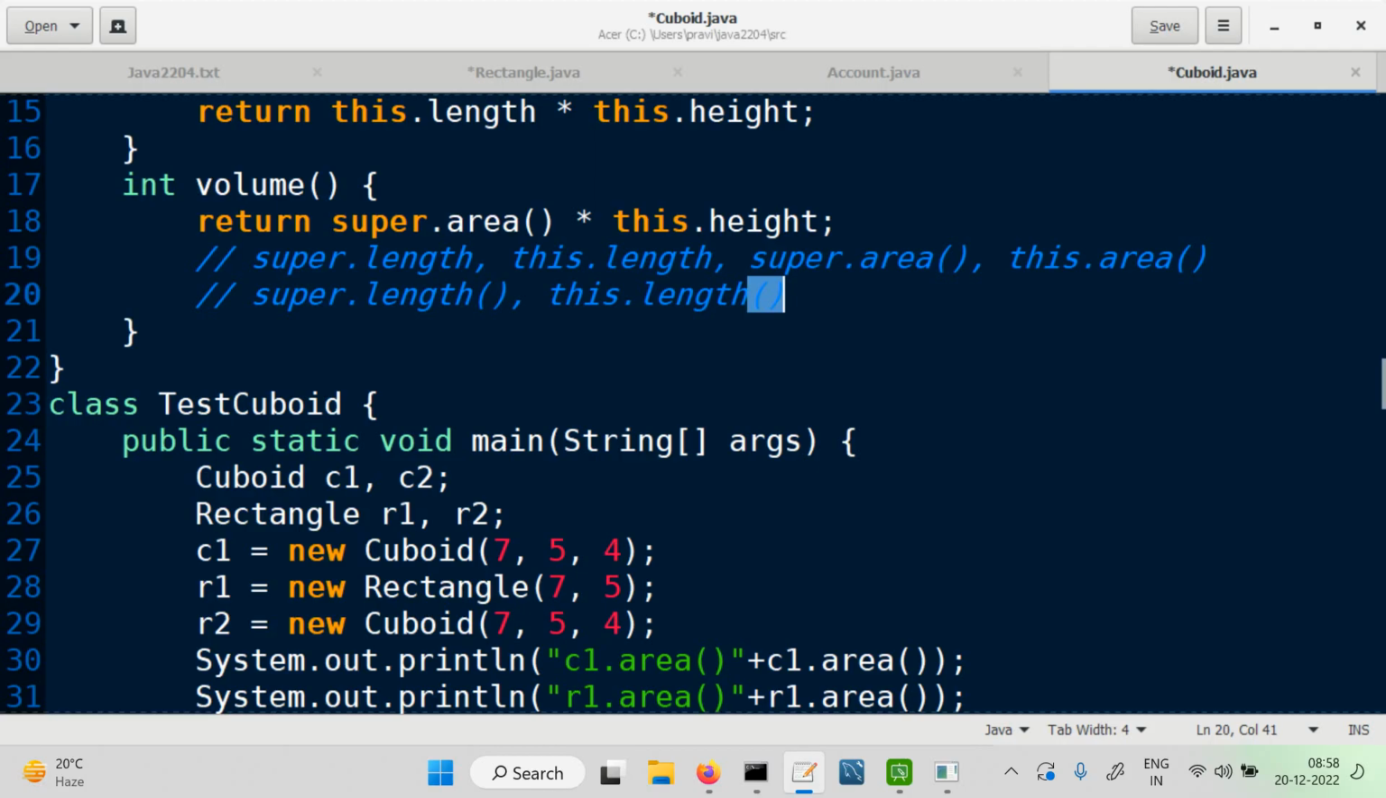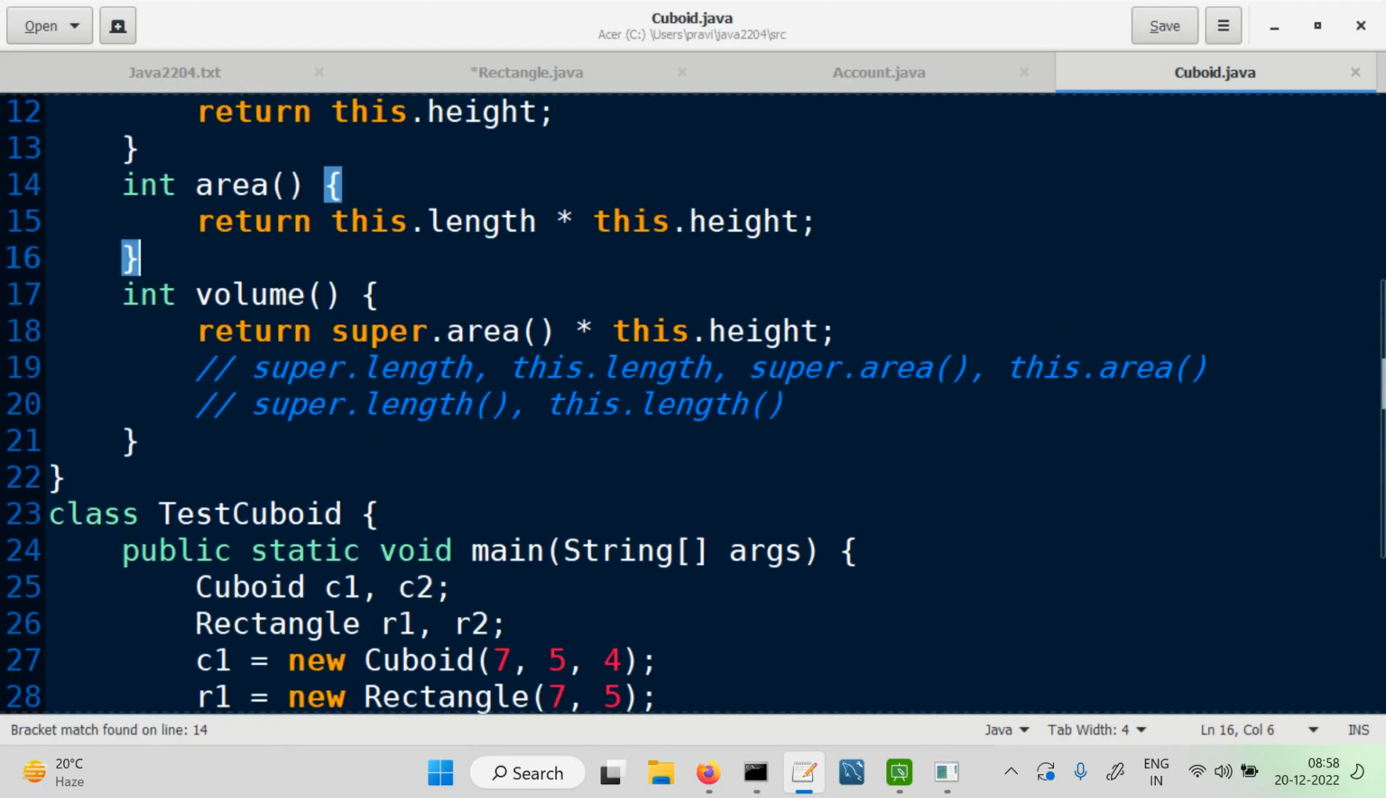So this will solve our problem. Super dot area into this dot height. We are not changing the overriding part. Overriding is okay for me. But when I override, I have both things available. It's different for the current class. If I want to use it for the current class, I'll say this. Otherwise, I should actually use super. So this one also, whether it says this dot length or super dot length, they mean the same. Anyway, about the variables, we'll see it tomorrow.